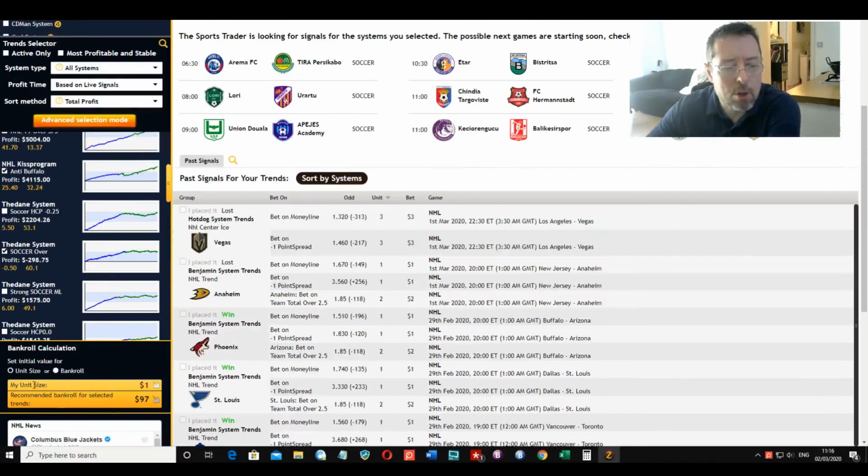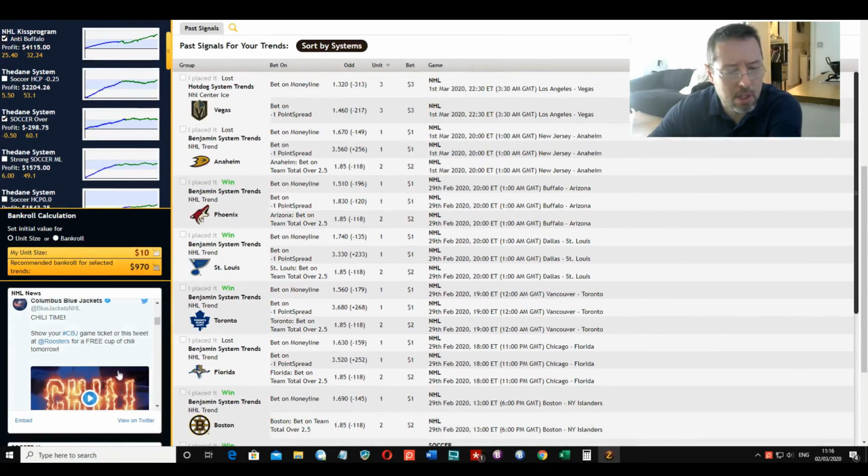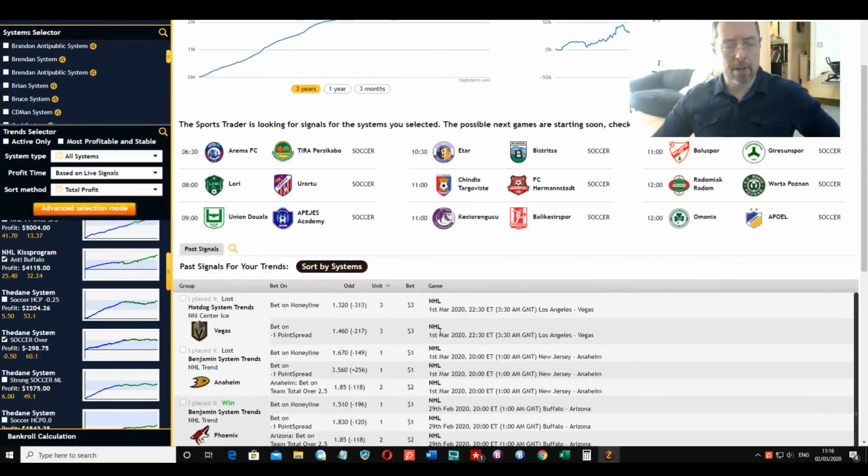You can also put in your unit size here. So if your bankroll is $1,000, your unit size might be $1, so like 1% of your bankroll. If you put that in here, this will change. You can change that to, for example, 10. Click OK, and it will change your bankroll needed for $10 per unit. That's $9.70. Or you can do that by bankroll as well. And then you've got like a news thing down here, which doesn't really do much, I don't think. And then, of course, in here, you've got the actual bets.